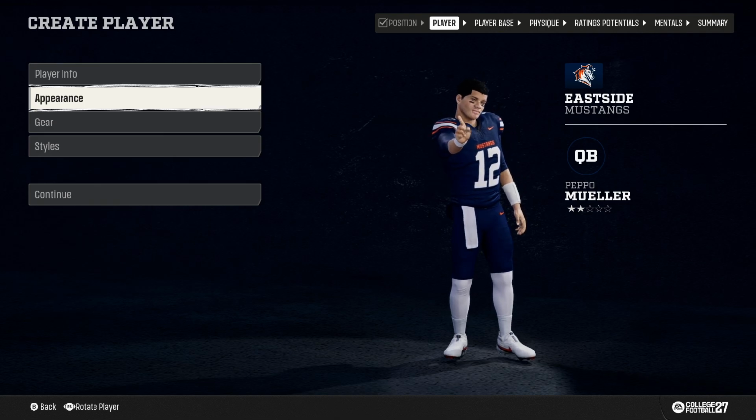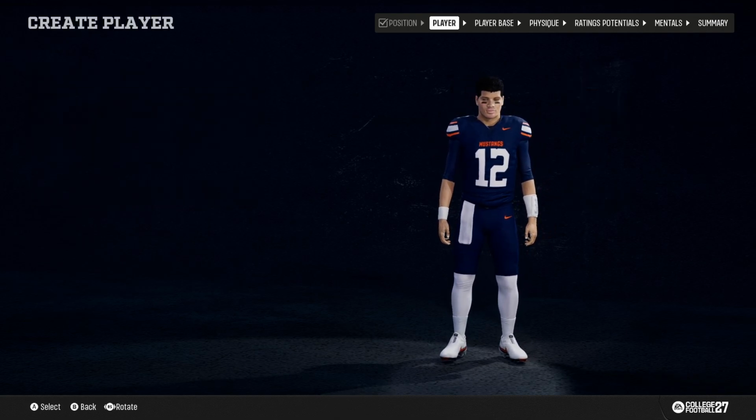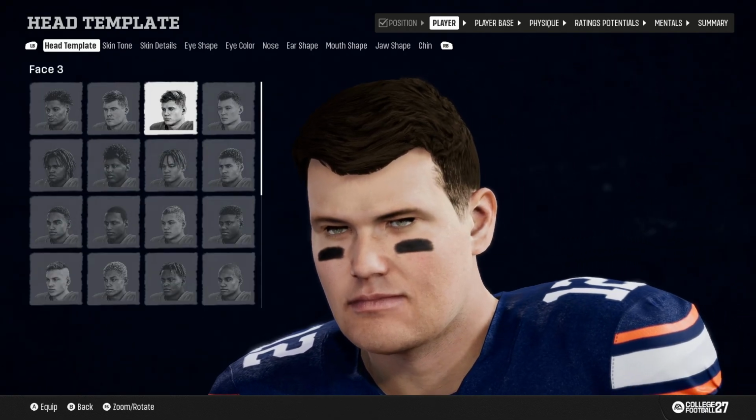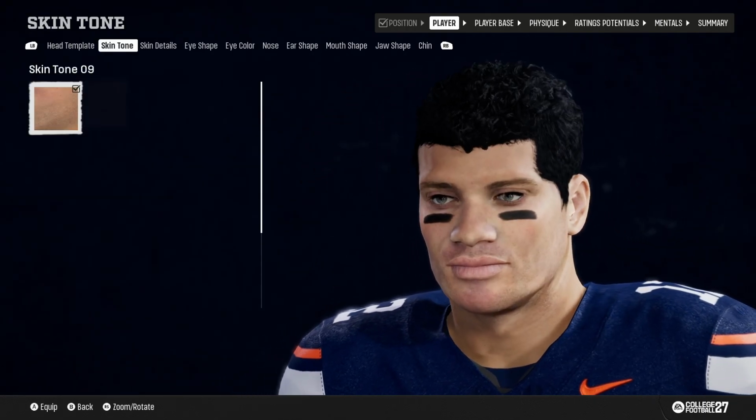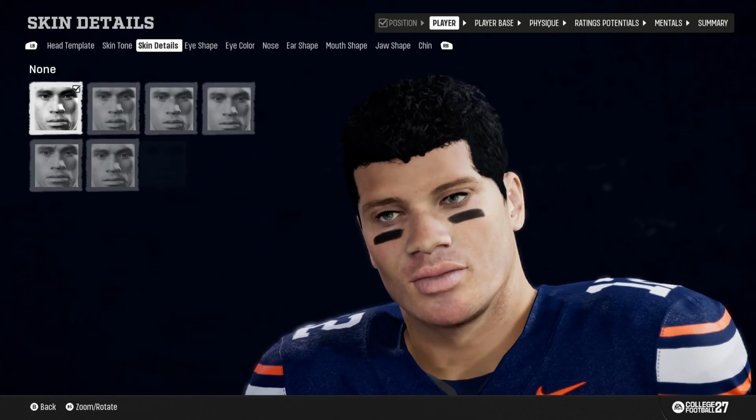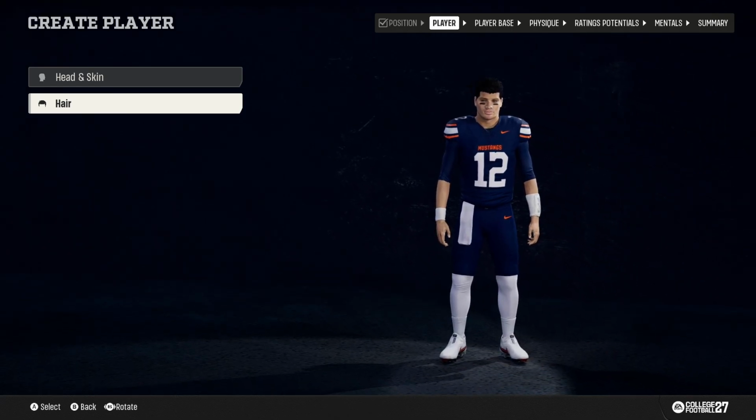Then you can also change appearance. If you select it, you have two options. If you select head and skin, here you will be able to change the head of your player like this. Then you can also change skin tone, skin details. You have a lot of options and you can simply use these tabs to customize your player. For instance, I'll just keep it as it is.